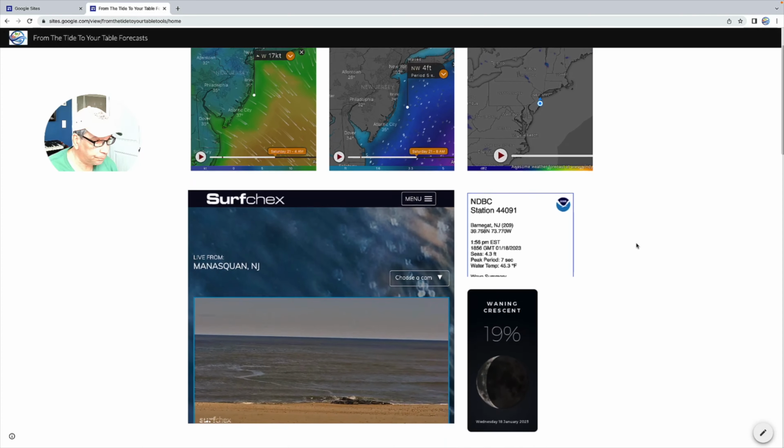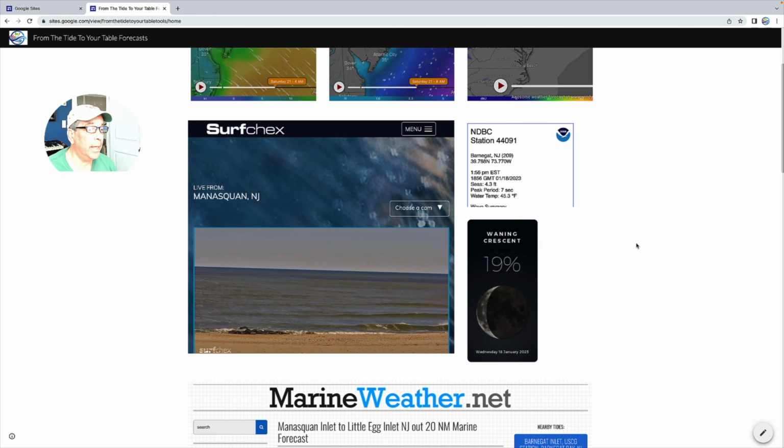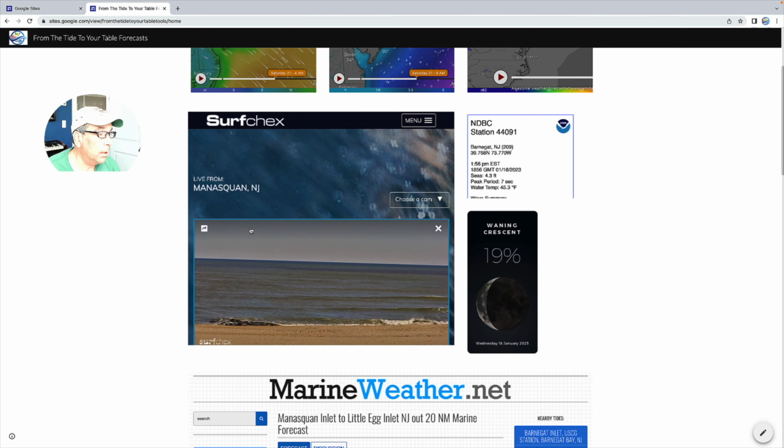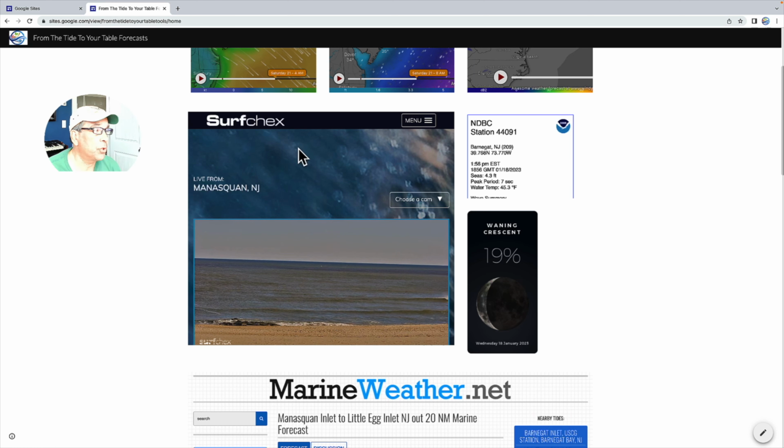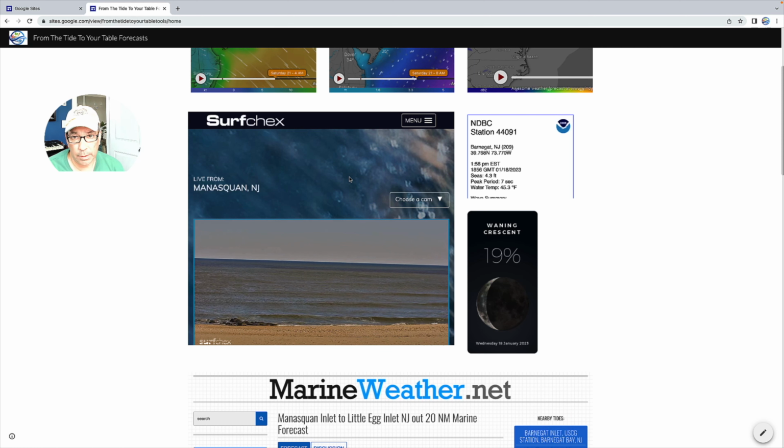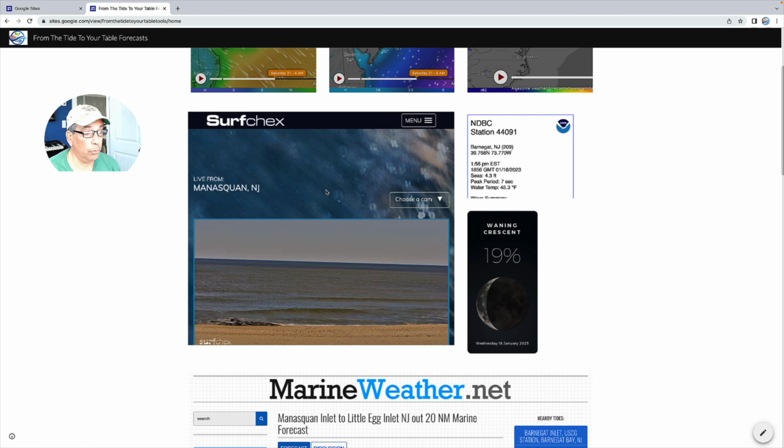If I scroll down, and again, what makes this really nice, it's one page and we can see everything. I keep a webcam from surfchecks.com on the Manasquan Inlet, and what's really nice about this surf cam is obviously I can see the surf, we can see what the conditions are, but this camera will pan over to the inlet and we could see when boats are leaving and what kind of conditions they're facing when they're going out. So this is more for real time right before we go out to see what we're looking at, and should we go out or should we save the gas and stay home.